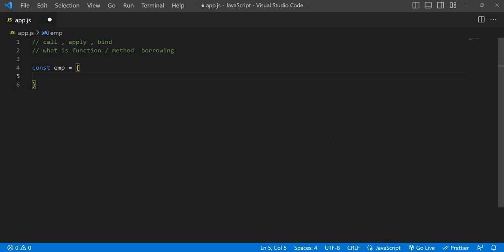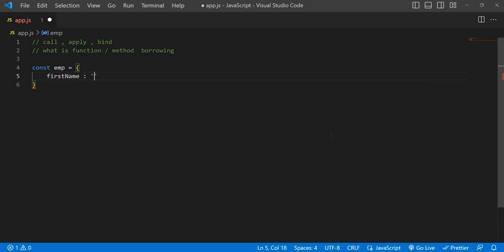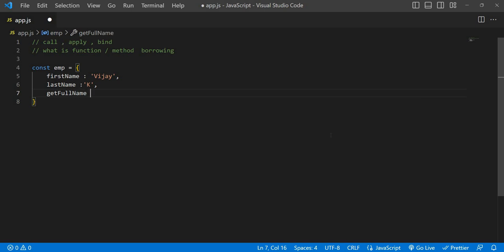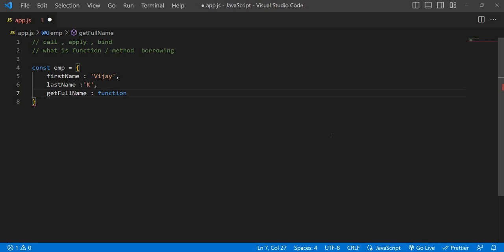We have two properties: the first name, where I'm giving, suppose, Vijay, and the last name, like Vijay K. It's random. And it has one method that is called getFullName. So we can define a method.